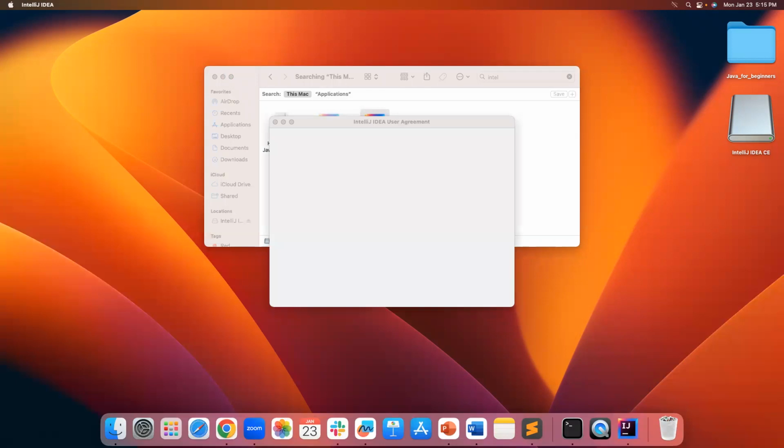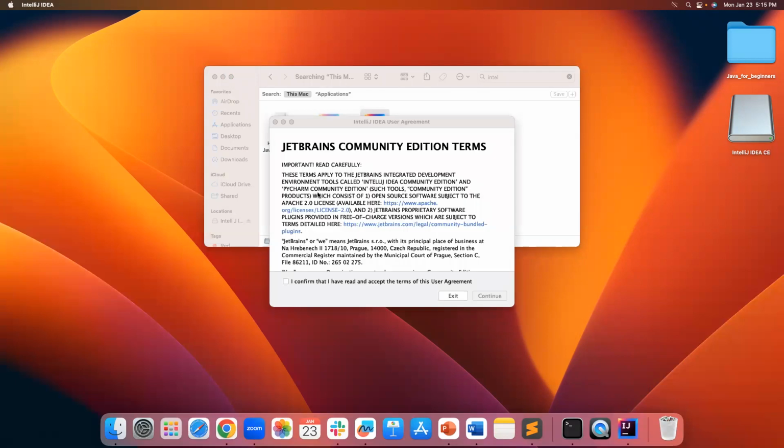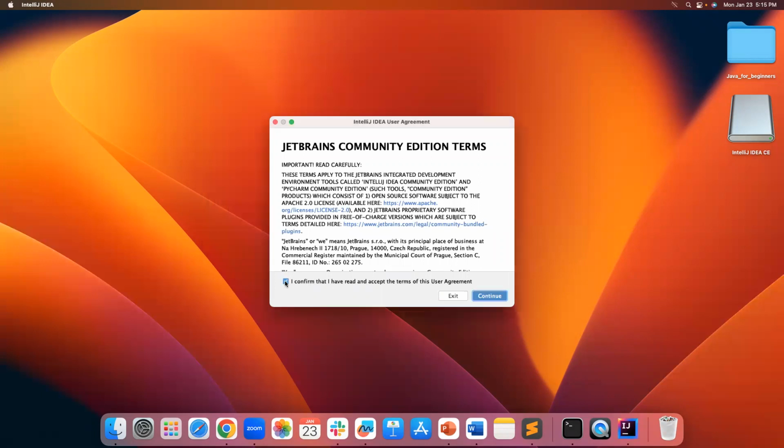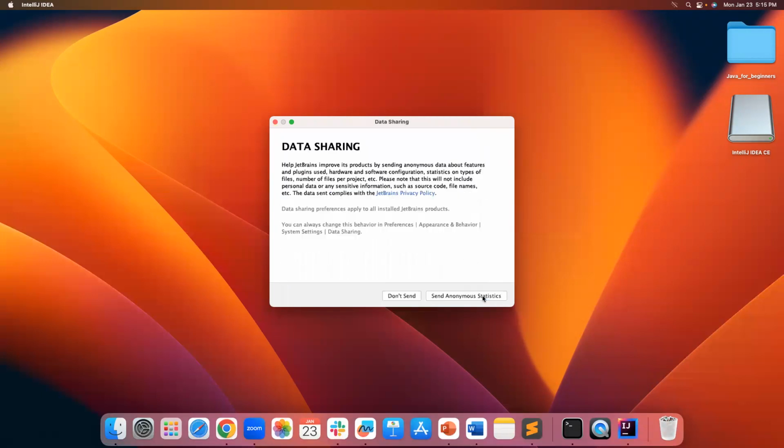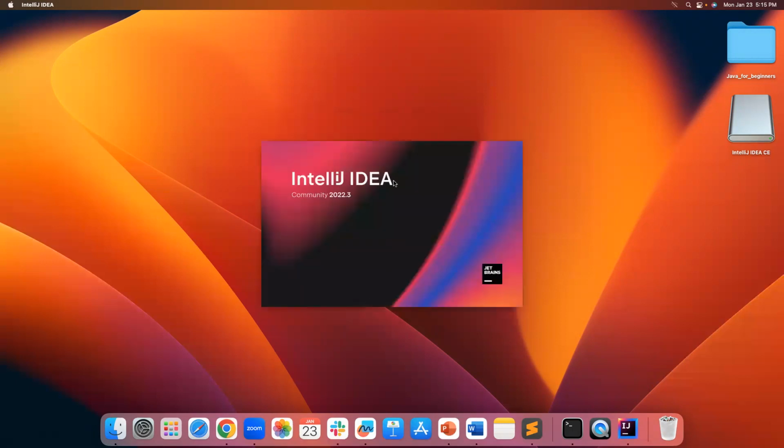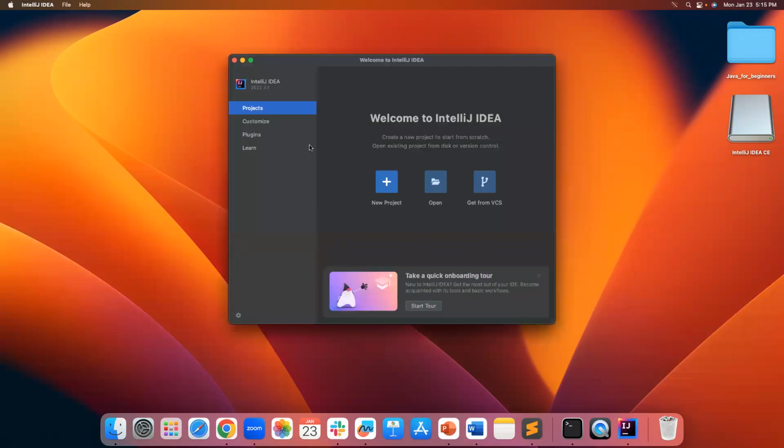Okay, once it is verified, we will get this window, and I will just confirm this and then continue. These are, again, some user agreements. You can read it all, and then continue. And data sharing, I don't want to send any data, so close this. Now I get my Community Edition of IntelliJ. If you see this window, then you are safe.